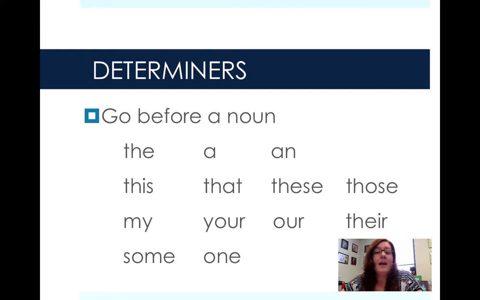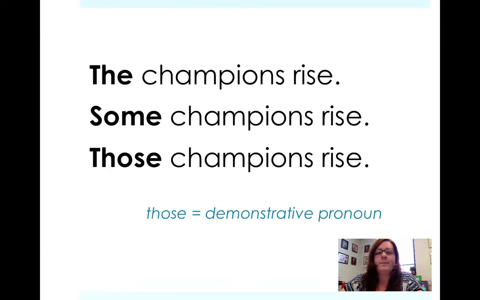Some. If you want to kill 2 grammatical features with one word, you could choose a demonstrative pronoun. And then very clearly on the exam, label for me, this is both a determiner and a demonstrative pronoun. I know what I'm talking about. Let's look at some examples. I might say the champions rise. I could say some champions rise or those champions rise. And in this third case, those is functioning both as a determiner and a demonstrative pronoun. So that satisfies number 1 on my list.